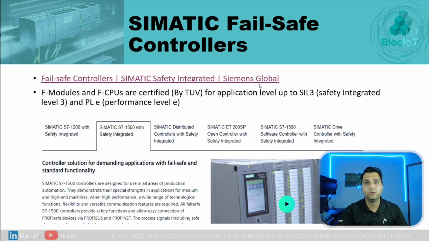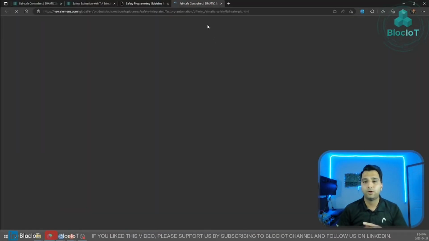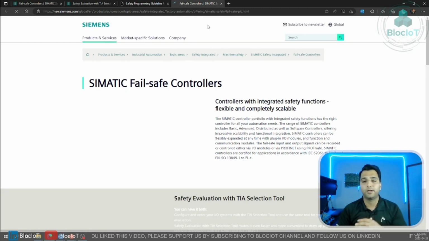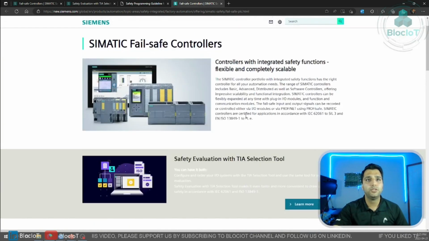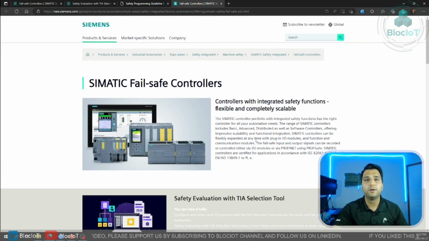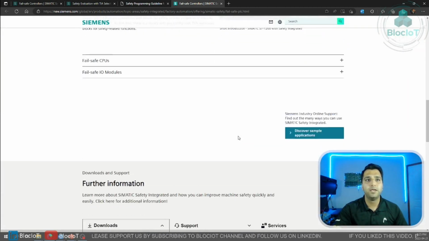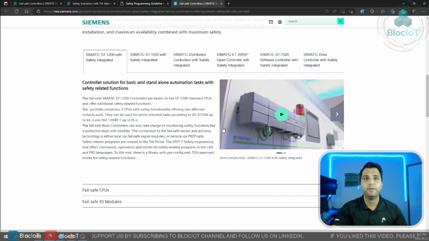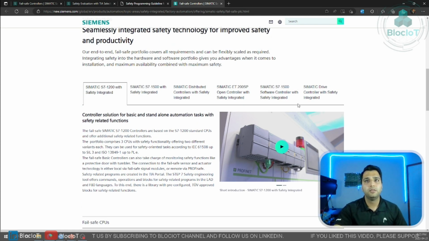So let's go to the Siemens website and understand what the different options are when you want to write a safety program or implement a safety controller. There is too much information, as I mentioned, to talk about regarding safety controllers and safety systems. But on this page, you can find a good amount of information to get started. For example, as you see in the middle of the page, Siemens offers these types of controllers and safety systems.